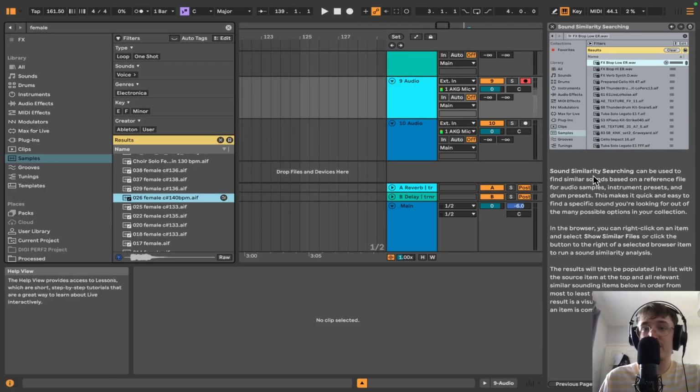I mean, not just, but it can be used to find similar sounds based on a reference file for audio samples. So what this does is essentially use an algorithm to determine how similar sounds are. And it's not as simple as that if it has the same transient, or it's the same length, or the same kind of waveform or wave shape, that it's going to be categorized as similar. It categorizes them on multiple things and then adds them together.